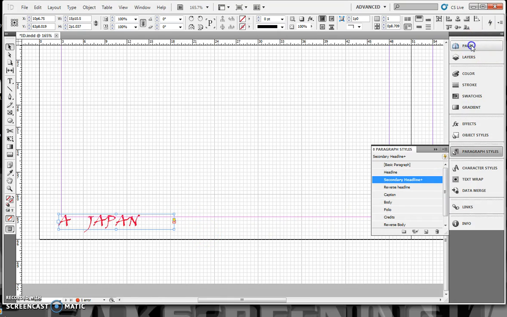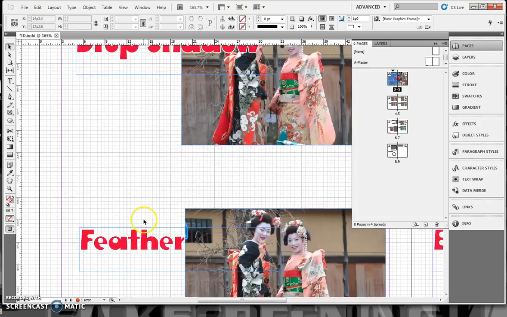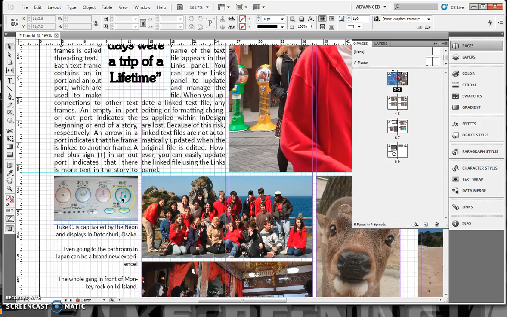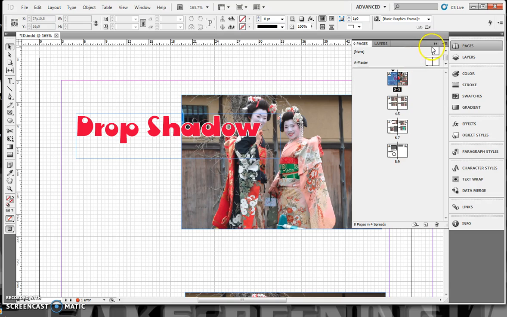Now, when I go back to my pages, and I double click on my page number, you'll see now it says page 2. When I scroll down the page to my other ones, it'll say page 4 down here. So that is repeated on every page that we have. Okay. Now I will go into some more tricks.